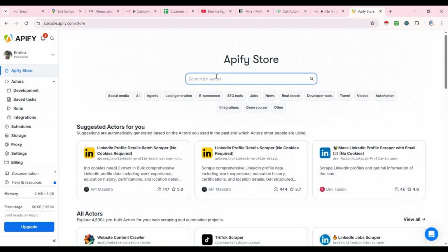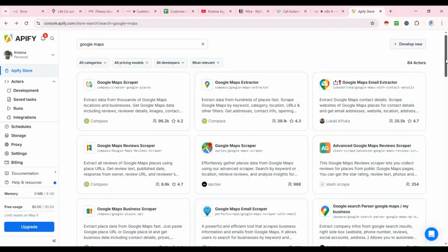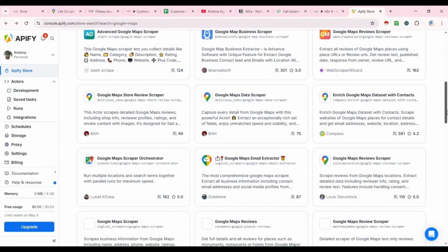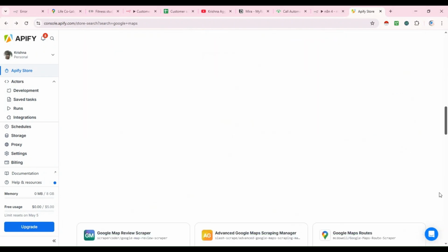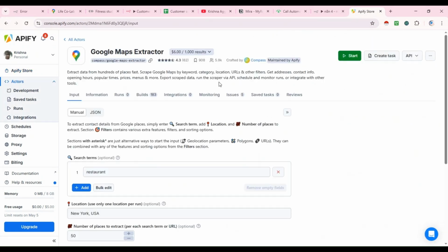So I will search Google Maps in the Apify store. As you can see, here are multiple Google Maps scrapers, but for this instance, we will use this one, Google Maps Extractor. And one more thing, Apify gives you $5 free credits each month, which is a good amount to start.